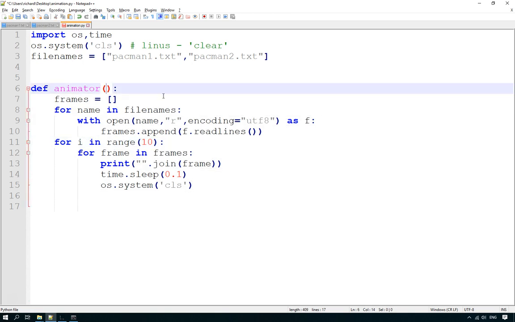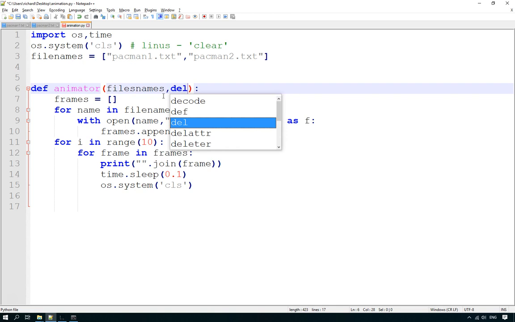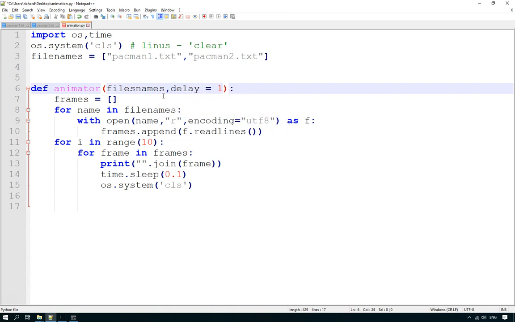And this function is going to take some input parameters. It is going to take the file names, the delay, and we'll set that to default to 1, and then let's call this, how many times? Repeats. Let's call it repeats, and let's set that to 10. So we give it a file name. That's a required file name because we need to load in some ASCII art. The delay is going to default to 1 second, but we can change that. And the repeat is going to be 10 times.